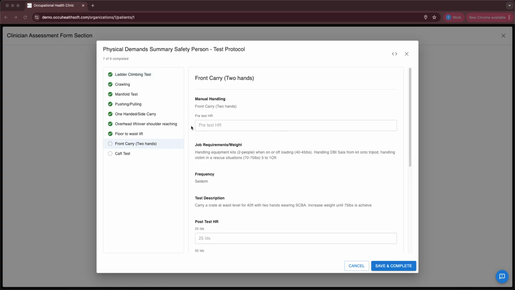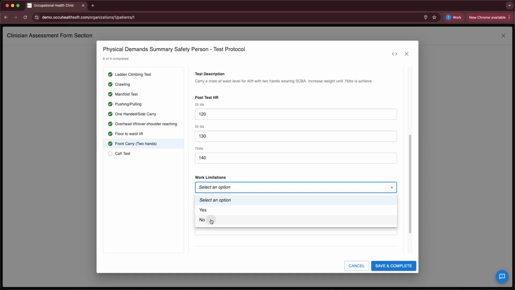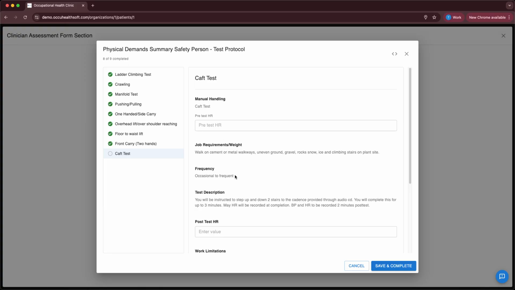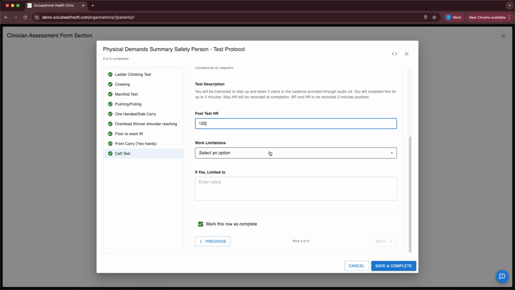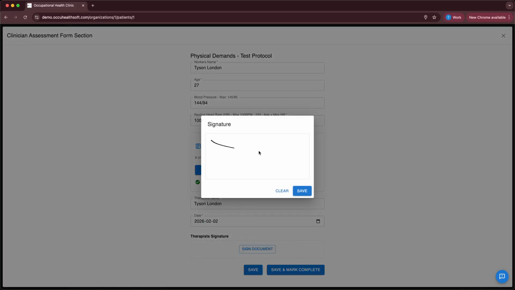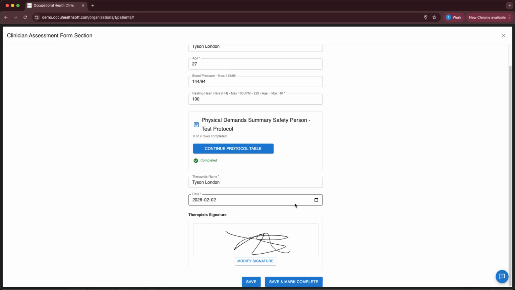So in this form, we're almost finished. I'll just walk through the last two in here to handle that. So this is to, of course, measure a person's heart rate as they go through the test. All right, and no, this person does not have any limitations, so that's fine. And then we go to our calf test. All right, and no, this person does not have any limitations, which is great. So now we can save and complete this, and we can sign off on this as the occupational health therapist. All right, all that information is now in here, so we'll save and mark this as complete.